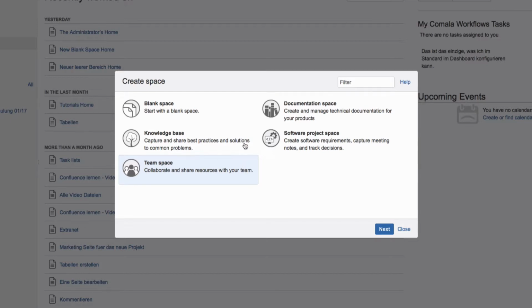Content can be found more quickly using search or page keywords from the space homepage if you use a knowledge base template. The documentation space is ideal for technical documentation. If you have linked Confluence in Jira, you can choose to use a software project space template.